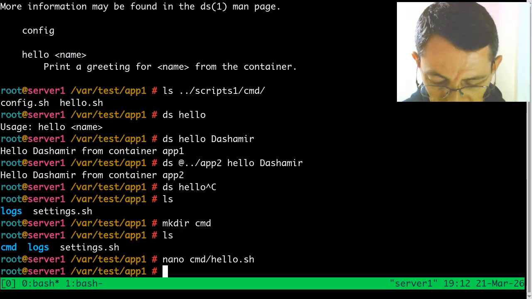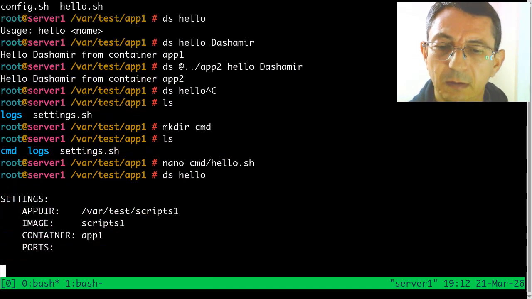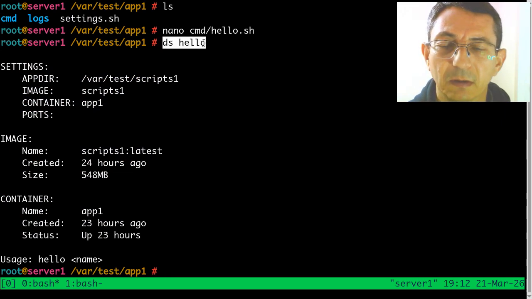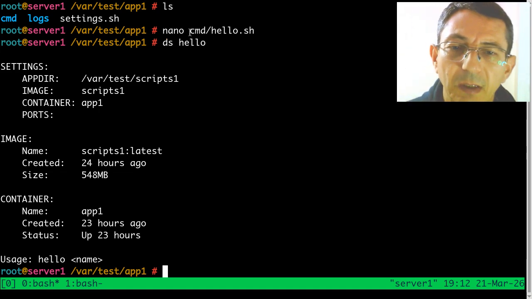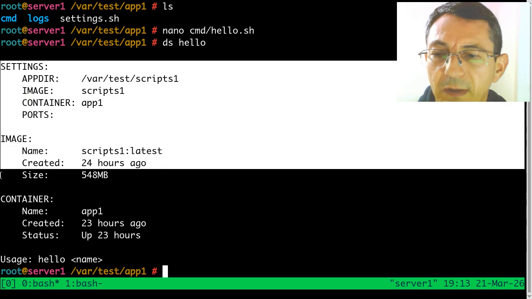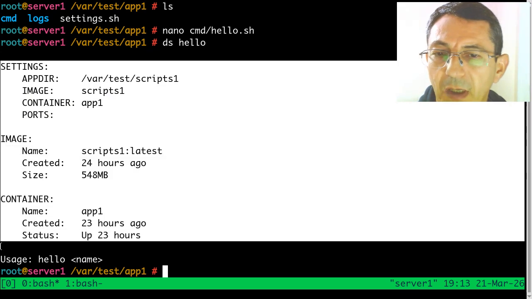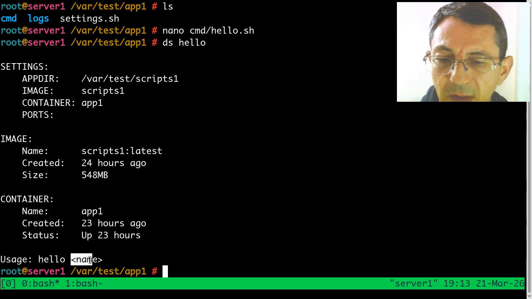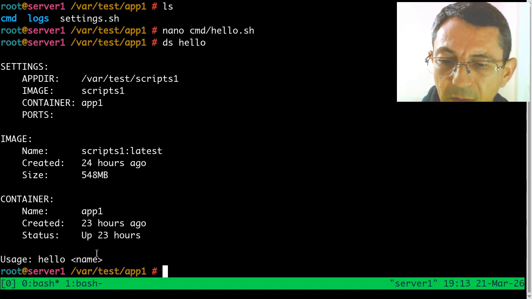Now let me try this hello here. This time, when I run this command ds hello, it is executing the command that is defined in this function, in this file. The definition that we made is that we call ds-info, which is displaying this information. Then we are calling the definition of the command hello from the scripts. But it is requesting a name here, so it is just displaying the usage.